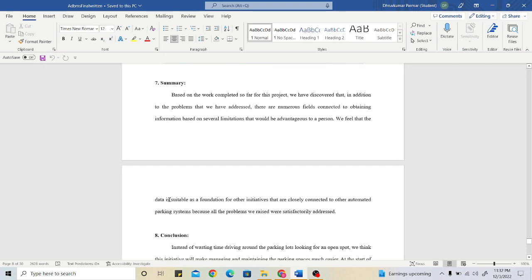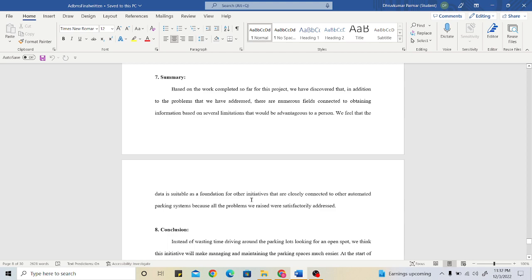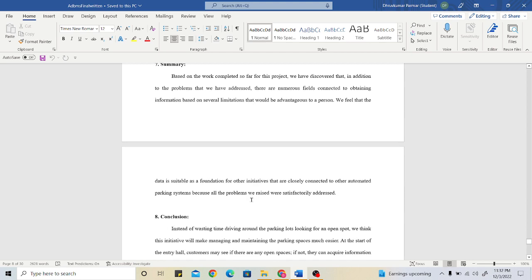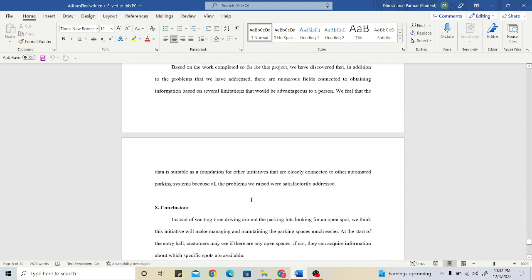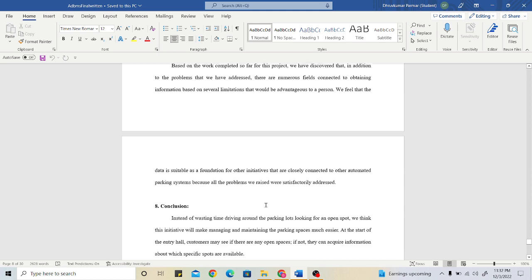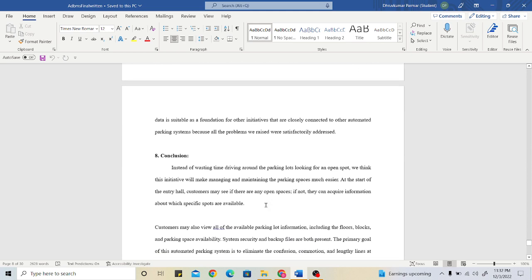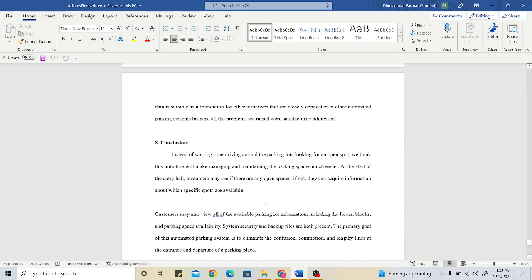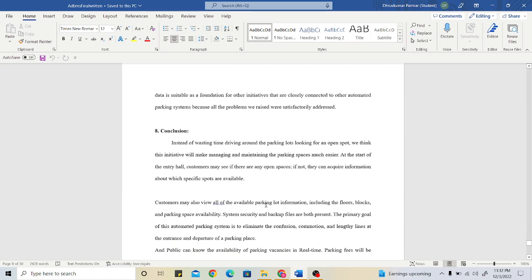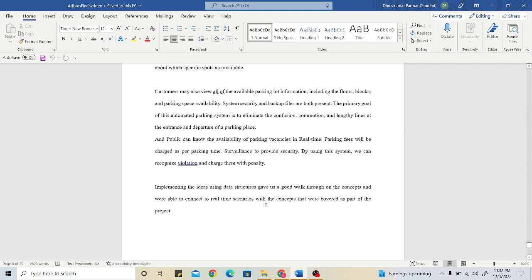So based on that, there is a summary from the automatic parking database management system. On that, there are numerous fields connected to obtain information based on several limitations that would be an advantage to a person. So we feel that the data is suitable as a foundation for other initiatives that are closely connected to the automated parking system, because all the problems we raised were satisfactorily addressed.